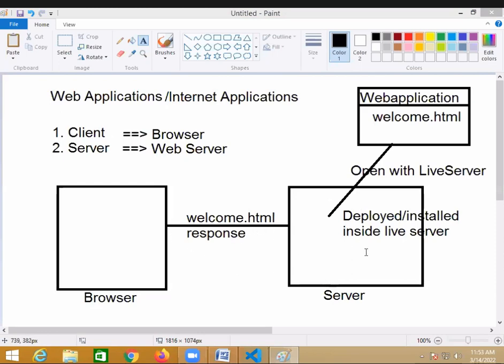Client side. HTML is server side or client side? Client side. HTML is a client side program, and this program gets executed within the browser. Now, who is sending this welcome.html to the browser?